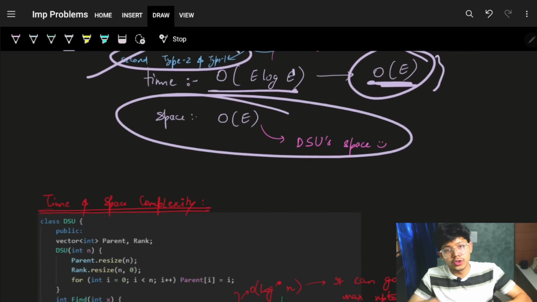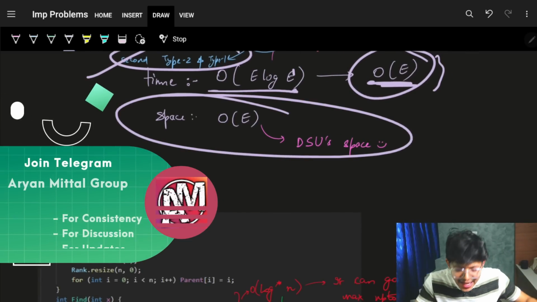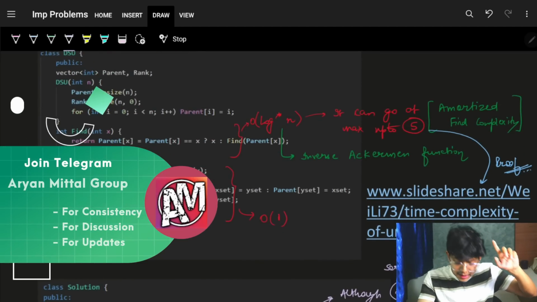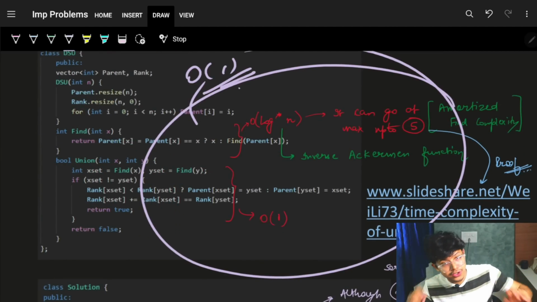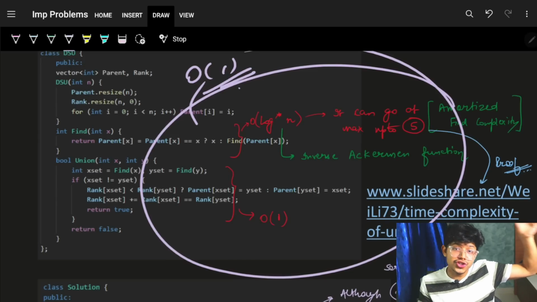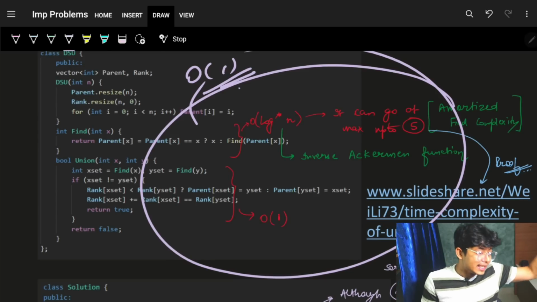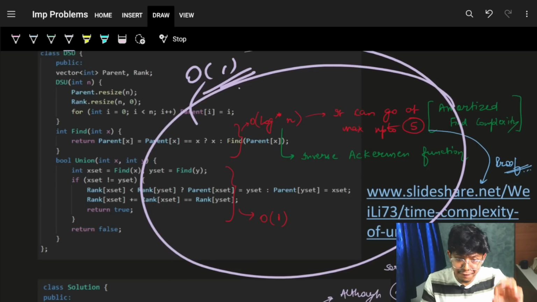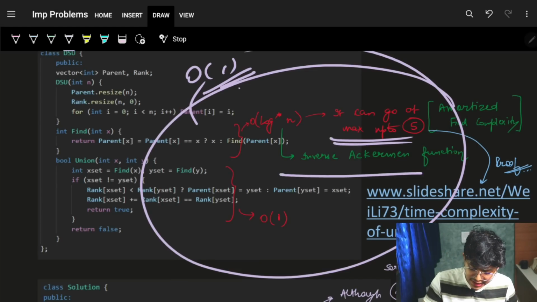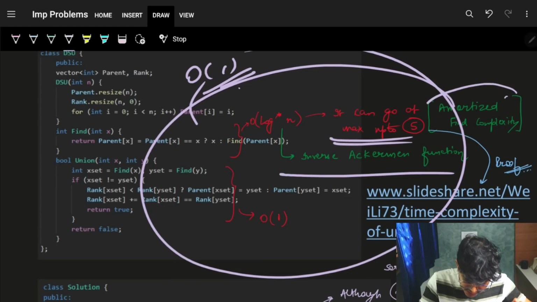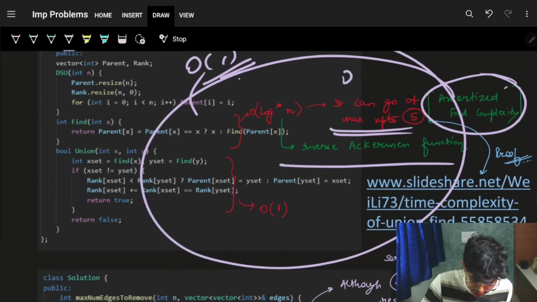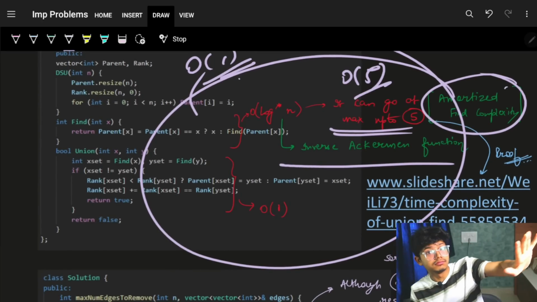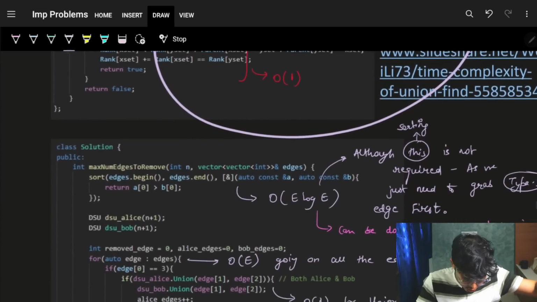Space is O of E because of DSU. It needs parent and rank arrays. Why a DSU can do operations in O of 1, I have actually explained in the last video also, checking existence of edge length limited paths, very briefly. Basically it's the inverse Ackermann function, which can go up to a maximum of 5 steps. It's at most that for any number whatsoever.